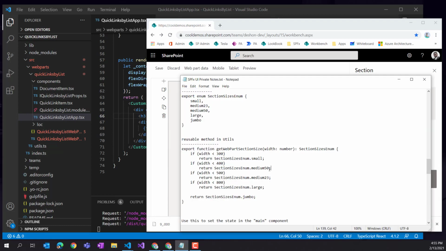And then the other one, I have an enum that, again, all these enums I'm making up, right? I'm defining them here. If it's not a small and it's the next step up, which means that you're less than 400, we're doing the medium 50 and the medium 2/3. Then we have the large, and then we have what we call the jumbo.